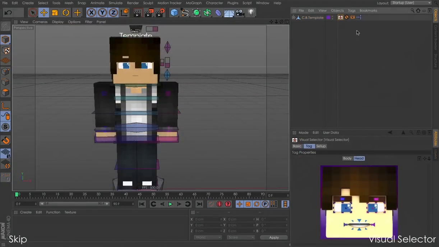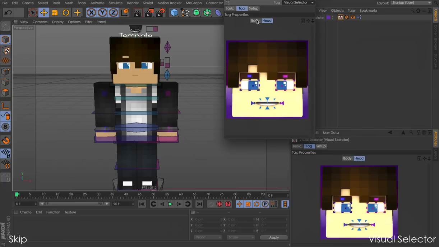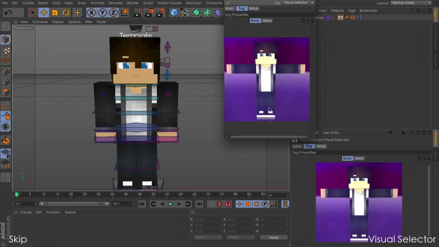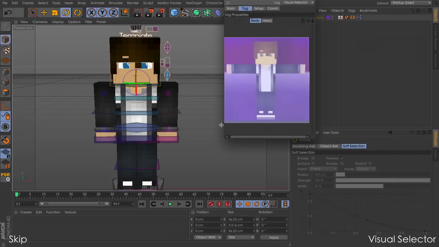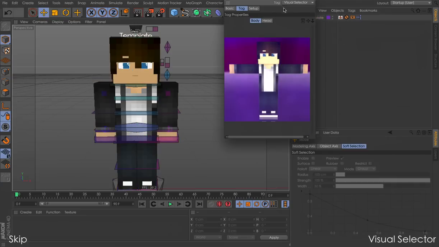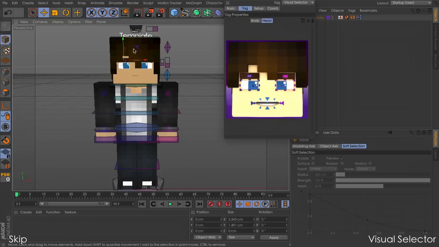Okay, so we also got the visual selector here. Double click, and you get all the stuff in here. This will be used also for copying and pasting keyframes to different rigs, and it's really simple. And yeah, we also got the manual controls, copying and pasting.